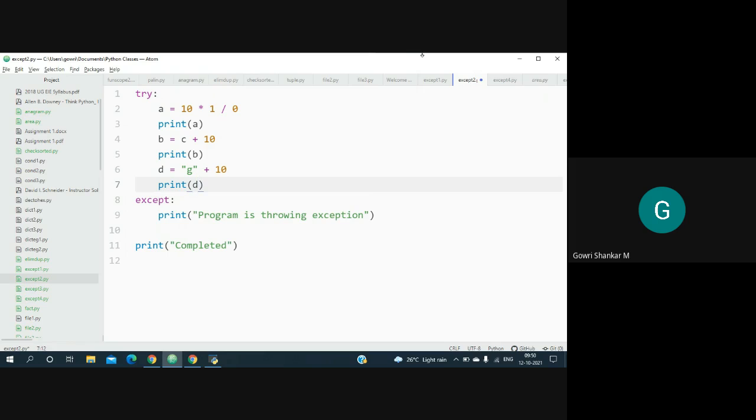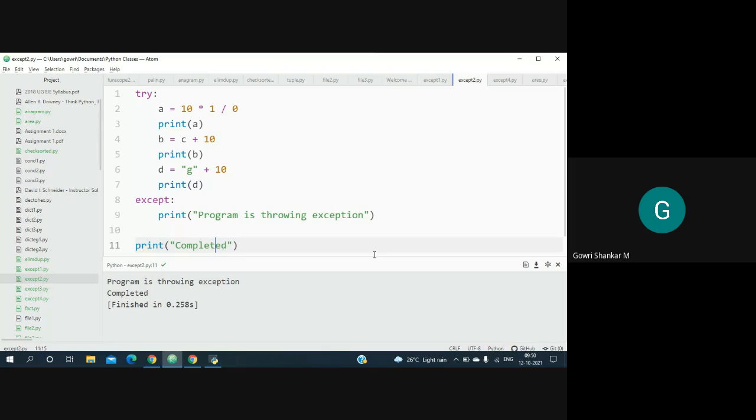Now if you see, the first statement itself will throw an error. So it will go to the except block and say the program is throwing exception, and it will go to completed. The program is throwing an exception and it is saying completed. Now we don't know from which statement we are getting this error, because this statement may throw an error, this statement may throw an error.